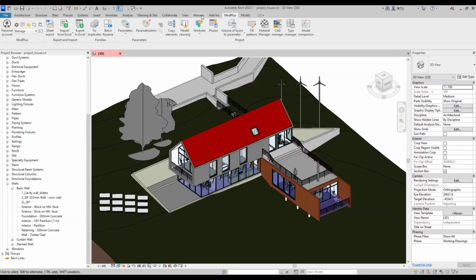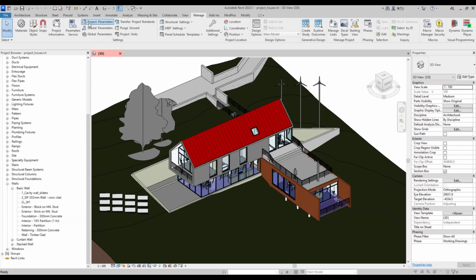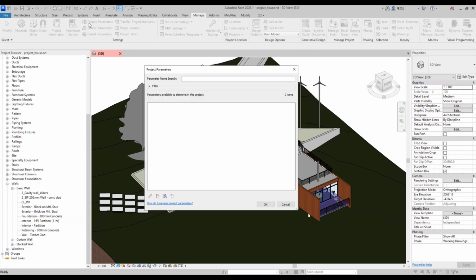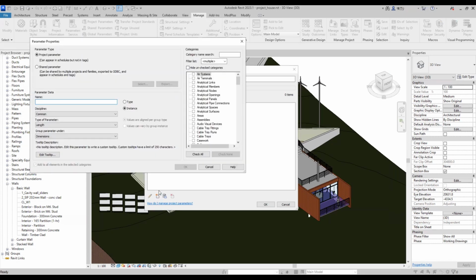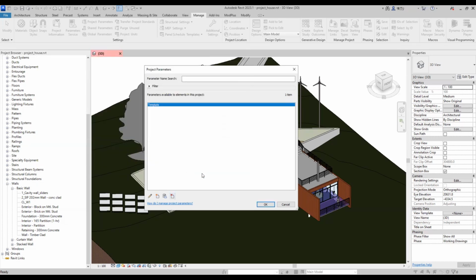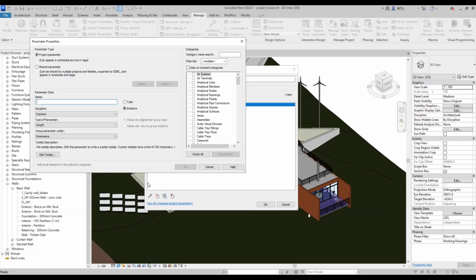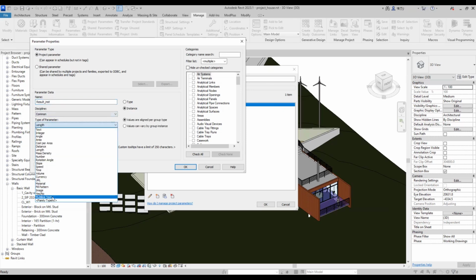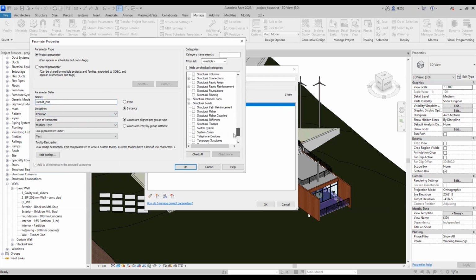Go to the Manage tab, Project Parameters. First, I create a template parameter with any name, for example, template. It should be assigned to type with the data type multi-line text. Then I select the category, in this case Walls. The second parameter is the result for instances parameter. I will name it result_inst. The parameter should be assigned to instance with the data type multi-line text. Again, I select the category Walls.